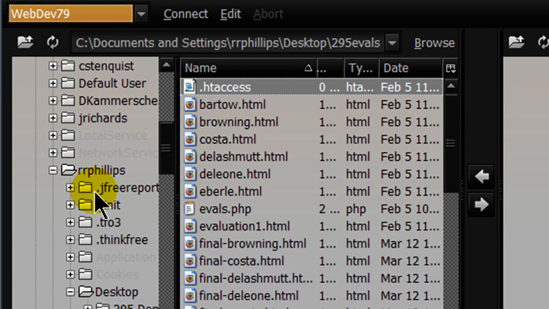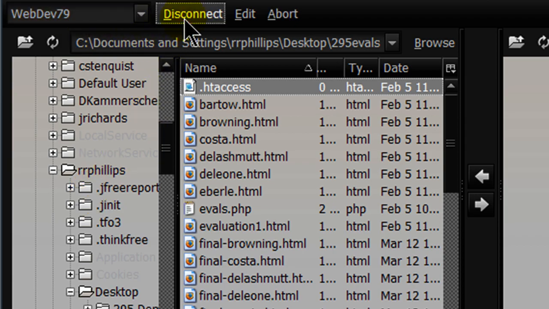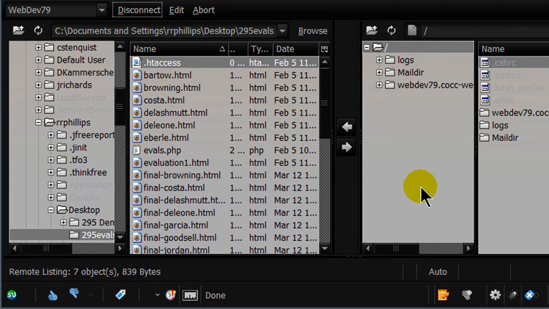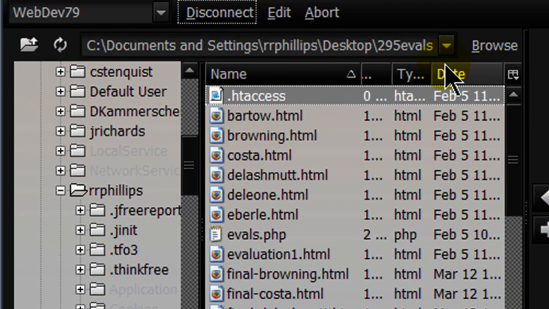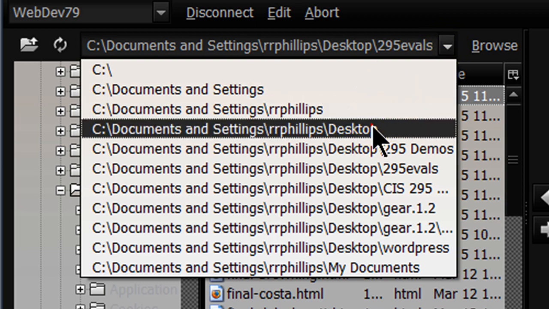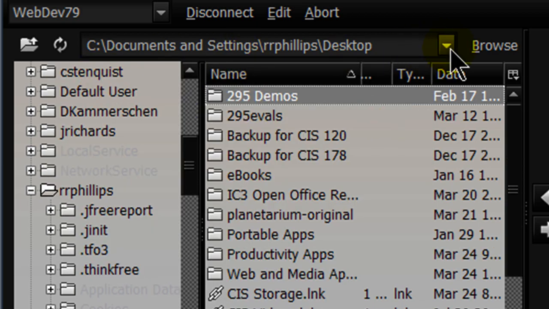So when I start up my FireFTP add-on, I can simply go to WebDev79, click Connect, and it'll log me in. On the left side, this is my local computer. On the right side, this is my remote computer or my web server. Now, I want to display the contents of my desktop because I've got a web page that I just created and saved in my desktop. So I'll go to my desktop folder using this folder drop-down, or I could use the folder menu over here on the left.